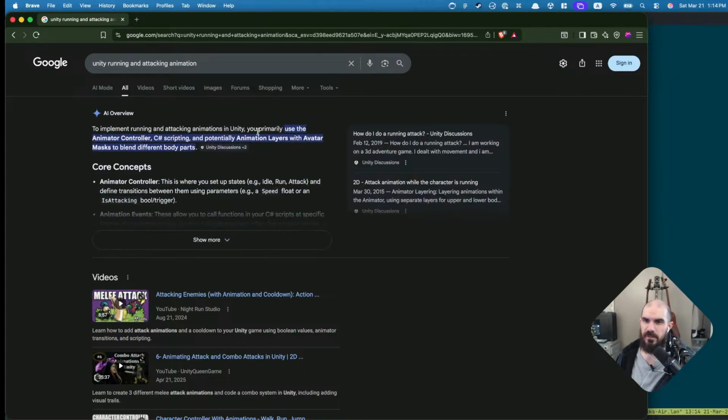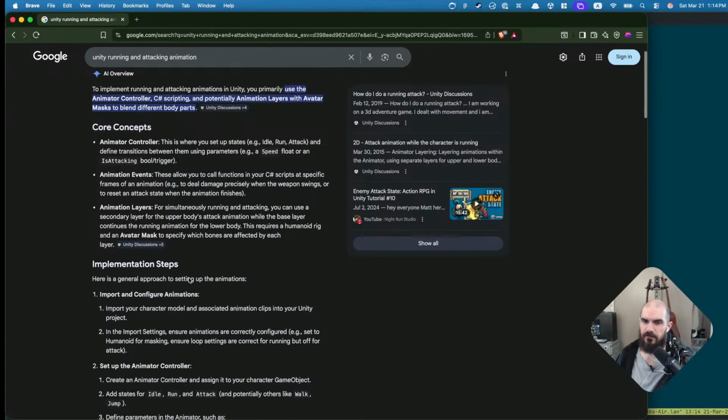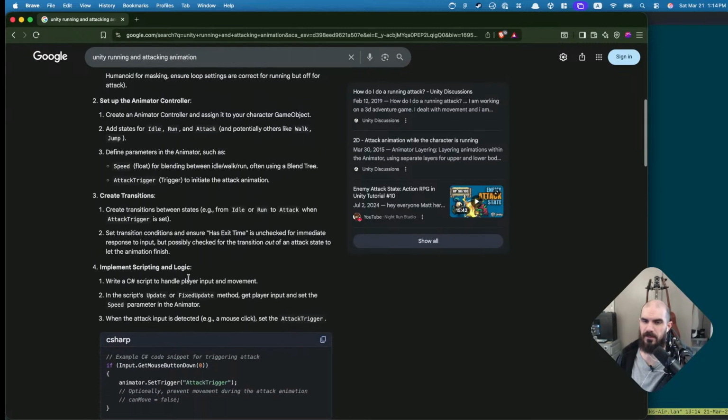To implement running and attacking, you primarily use the animation controller. Okay, animation layers. Simultaneously running and attacking, you can use a secondary layer for the upper body's attack animation, while the base layer continues running the animation for the lower body. Well, that's interesting. Animation layer.